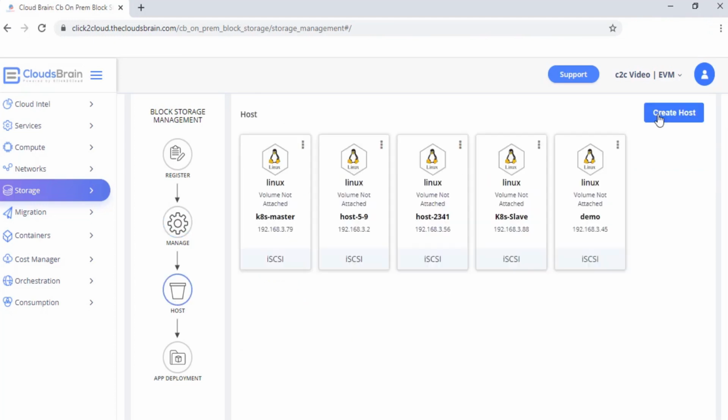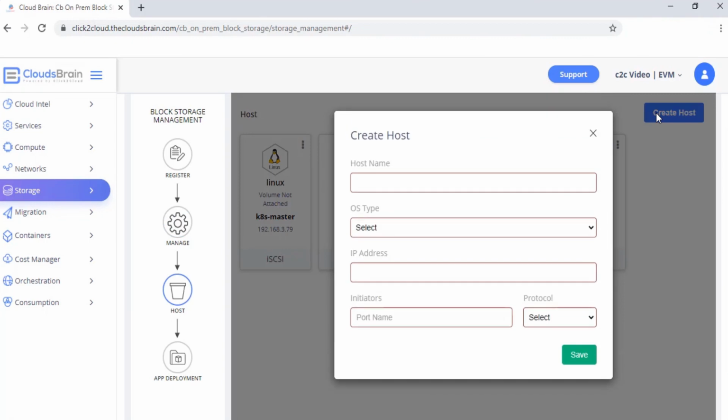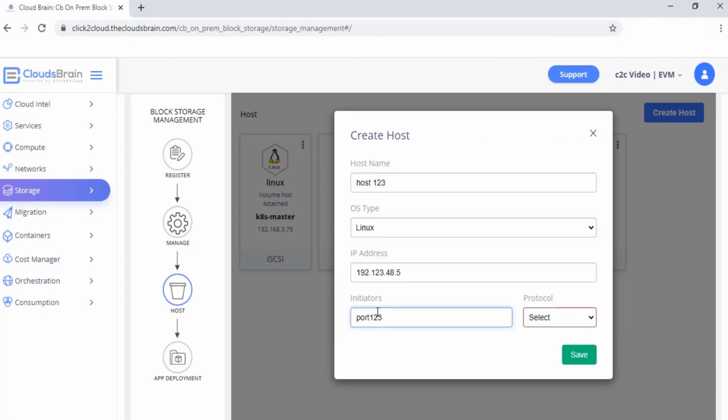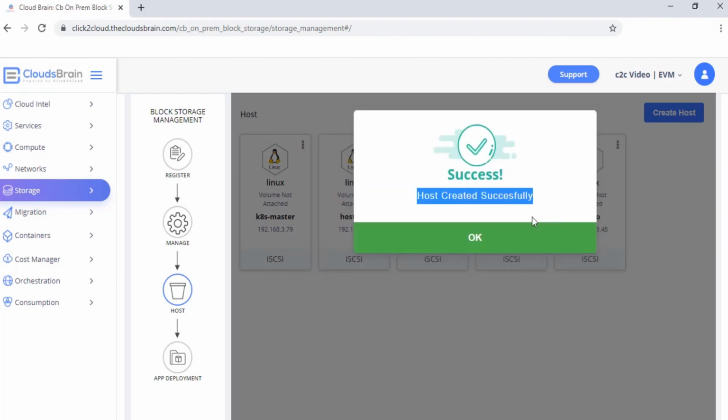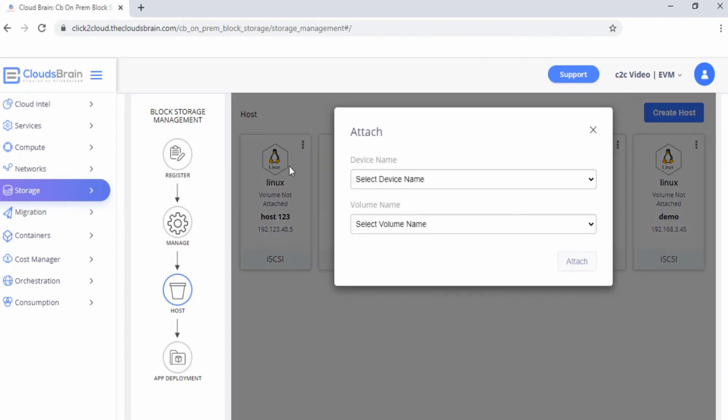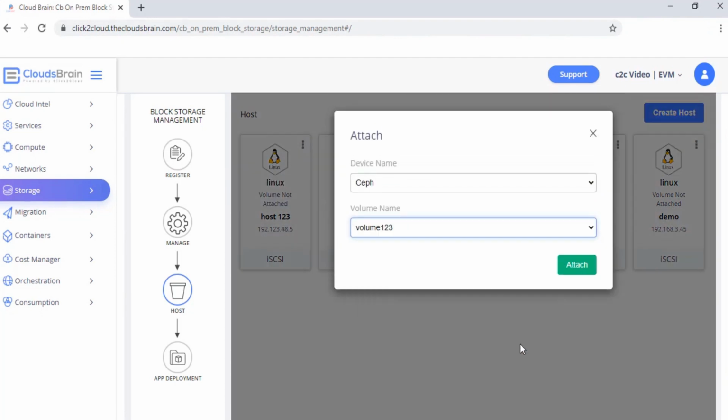Now, click on Host. Click on Create Host. Provide host name. Select OS type. Provide IP address. Give initiators. And select protocol. Click on the Save button. Host created successfully. With a host, the user can perform 3 functionalities: attachment, detachment, and delete. Click on Attach. Select Device. Select Volume Name. Click on the Attach button.